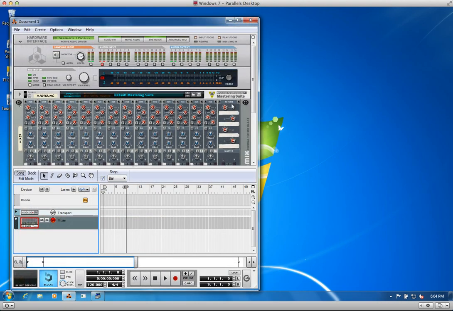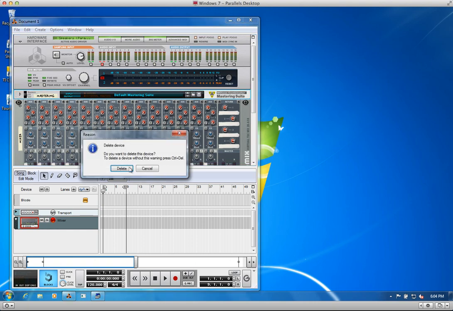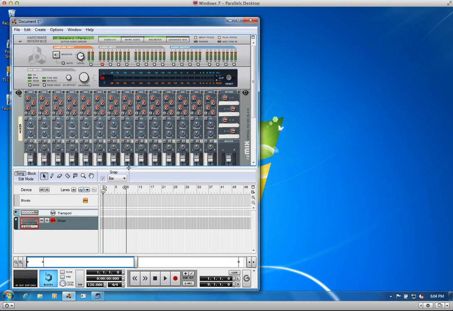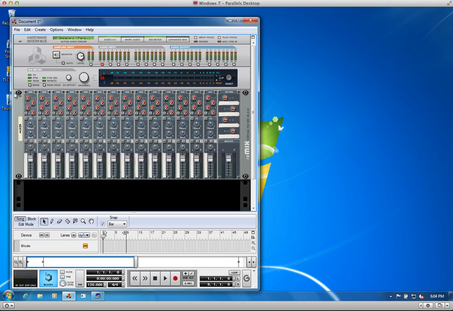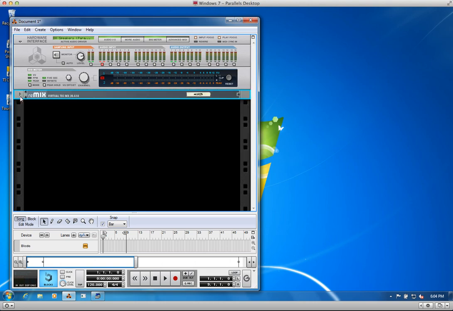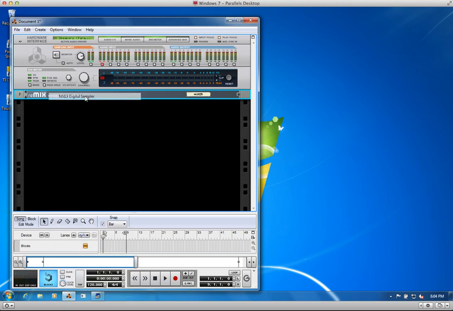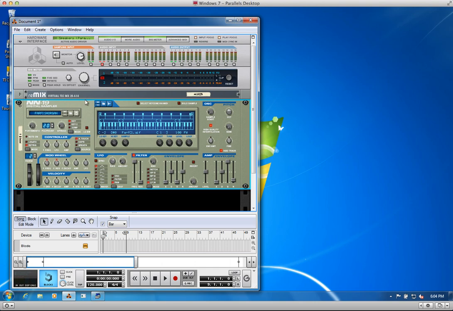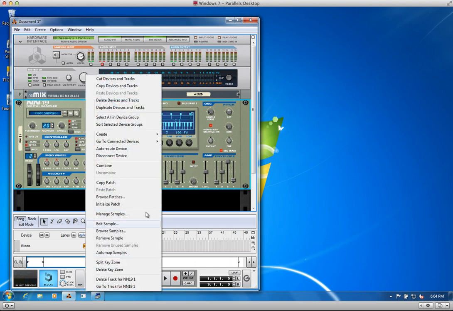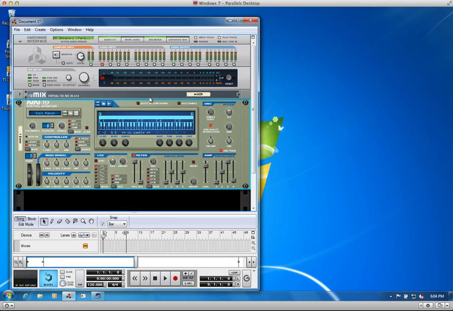And we don't need the mastering suite, so we'll just get rid of that to keep things clean. And I'm going to fold up the mixer. And so first let's just create a simple sampler, the NN19. And I'm going to right click and initialize the patch so no samples are loaded.